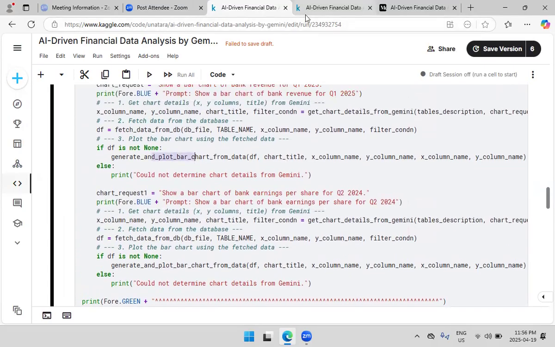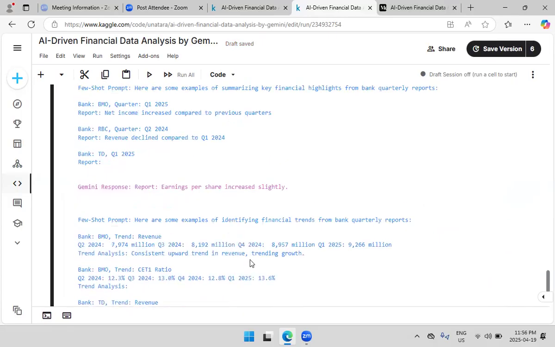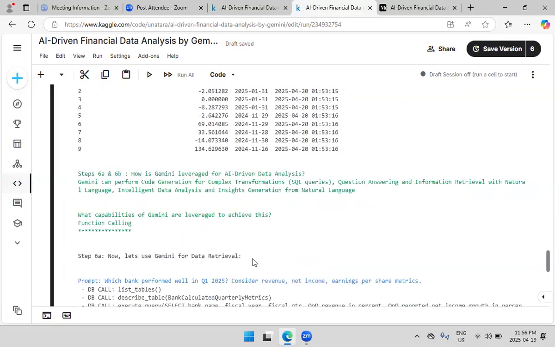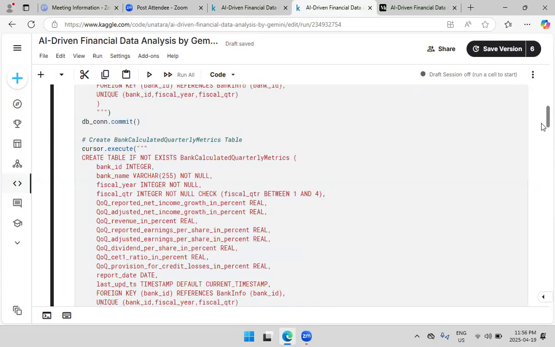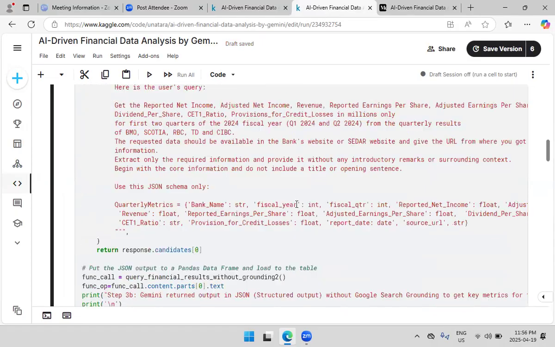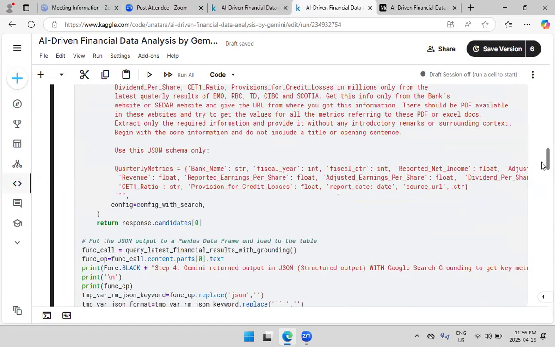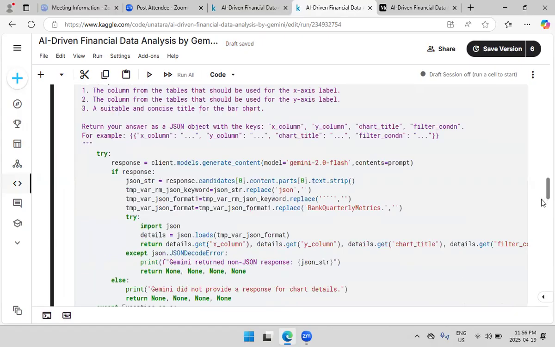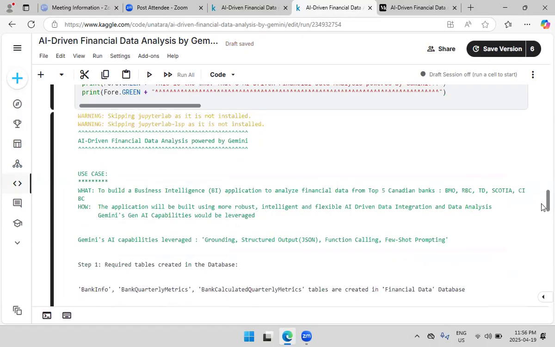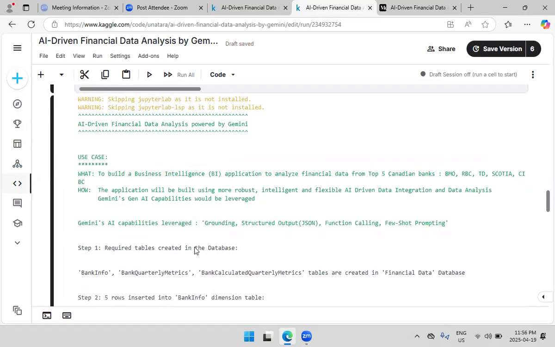Now, going to the code output quickly. So if you see here, you can execute this notebook. It will execute without any errors. Since I've already executed it, I am able to navigate and show the output quickly.